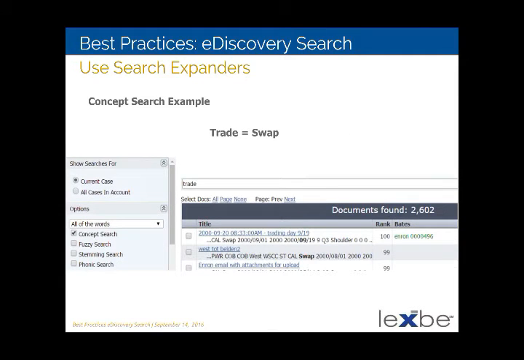The concept search that I mentioned, that's basically like a thesaurus for your search terms. Here I've put in the word trade, and I've clicked concept search, and so you'll see I return swap as well. This might also pull in barter, and any other word that is synonymous with the word trade.